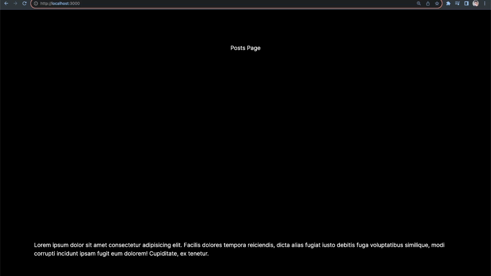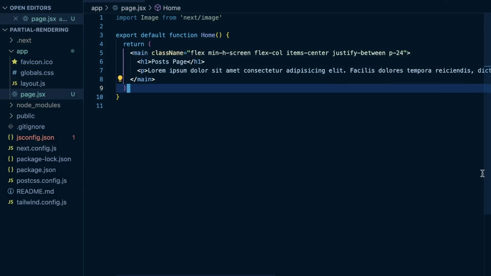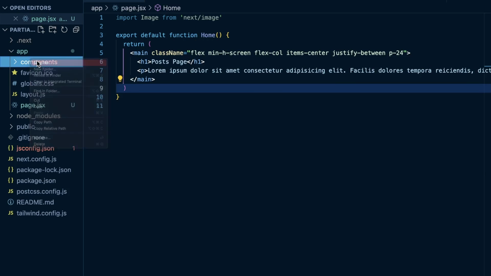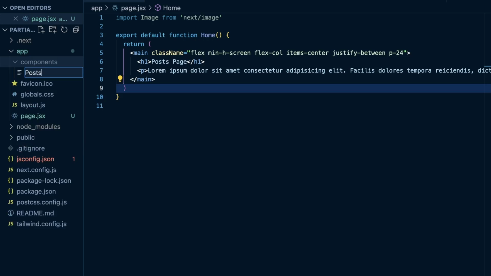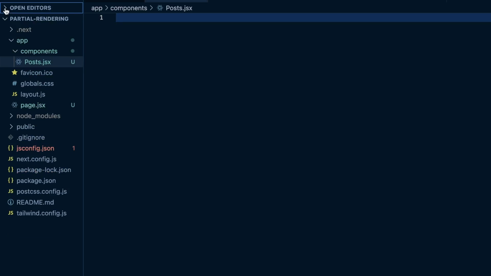API. So what I am now going to do here is go create a posts component. So let me come back, and I'm going to create a components folder here. And then I'm going to create a capital POSTS posts.jsx file. And I'm going to actually close this.